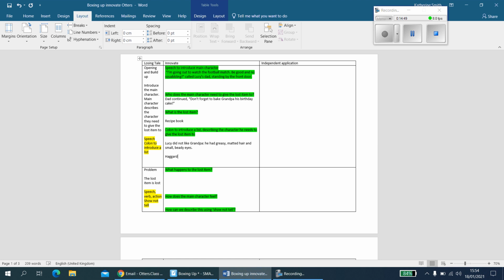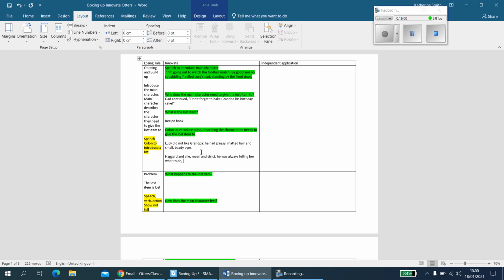I'm going to describe him as haggard and vile, comma, mean and strict, comma, he was always telling her what to do, full stop. Now I got these adjectives, haggard, vile, mean and strict, from the adjective word map that was on the website from last week. So if you're struggling to think of adjectives to describe Grandpa, you can have a look back at that. So that is my first box done.